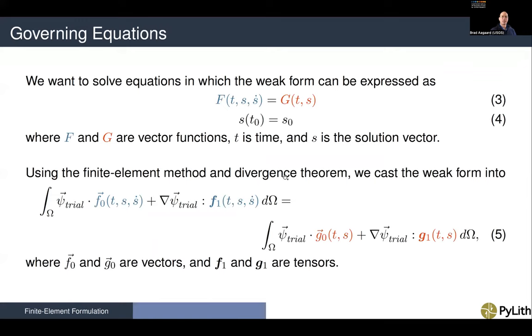For the PETSc solutions and linear and nonlinear solvers, as well as the time stepping, we need to put the equation in this form where we have a left-hand side that depends on time, the solution, and the time derivative of the solution. And then we put our terms on the right-hand side that are based on time and the solution. We may have initial conditions that give the solution at our initial starting point.